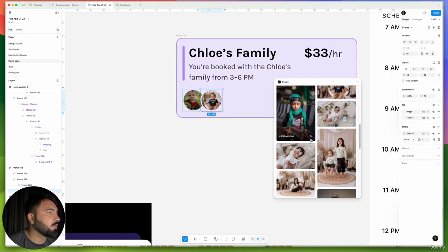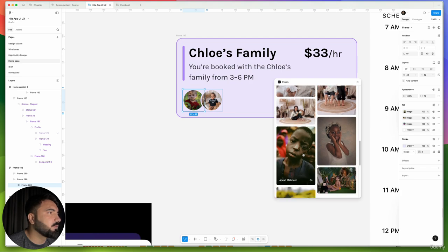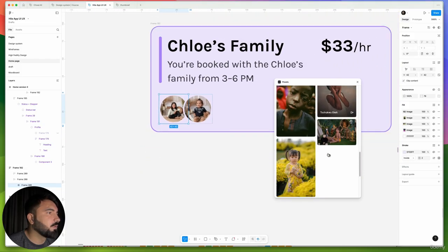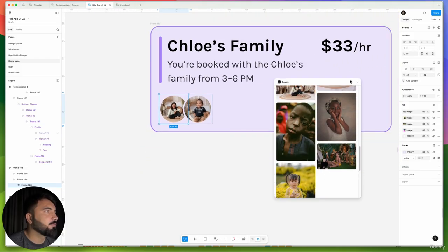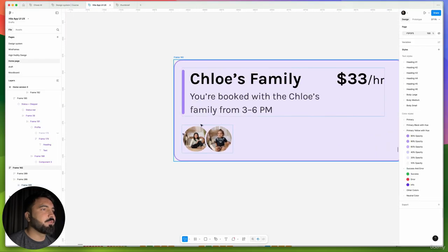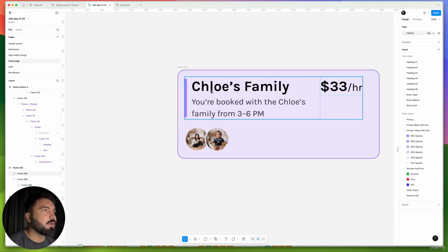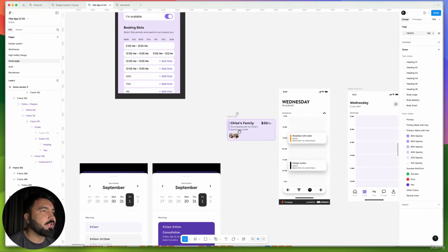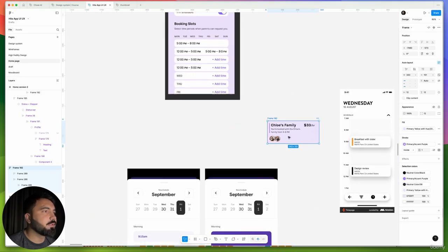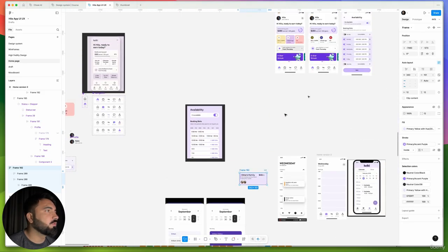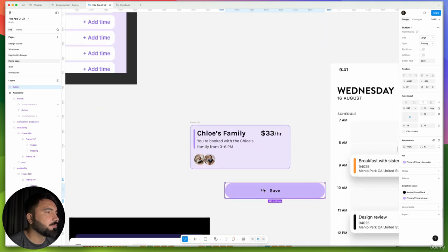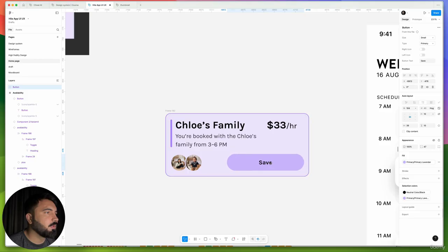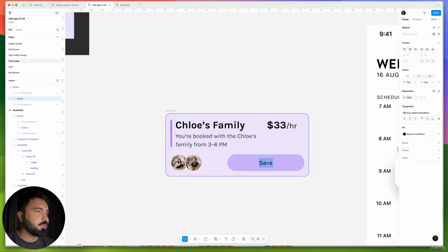So for now, I think this color is not looking good. Yeah, I think this is fine. Perfect. So we have these two kids of this Chloe family, and lastly, we will have to add the button. For the button, we already use this button here. Let me just take it over here, put it here, and this one should be small. Okay, and view detail.